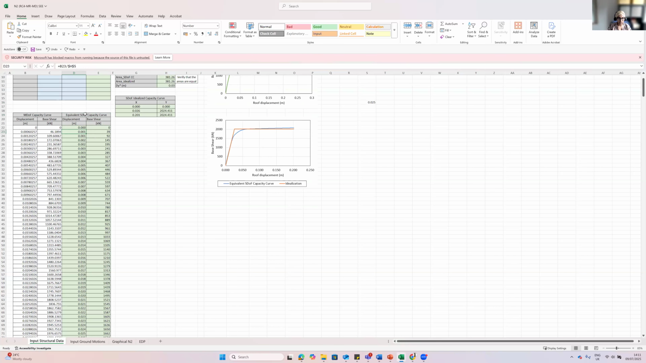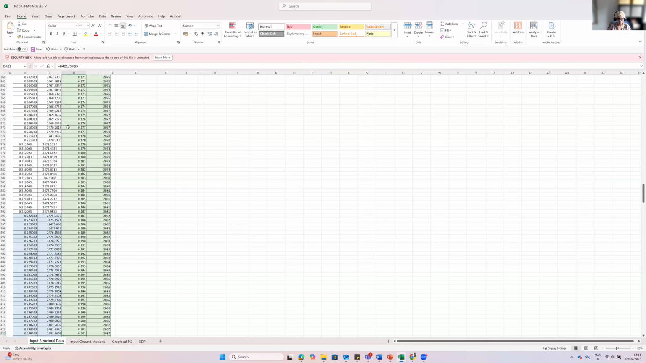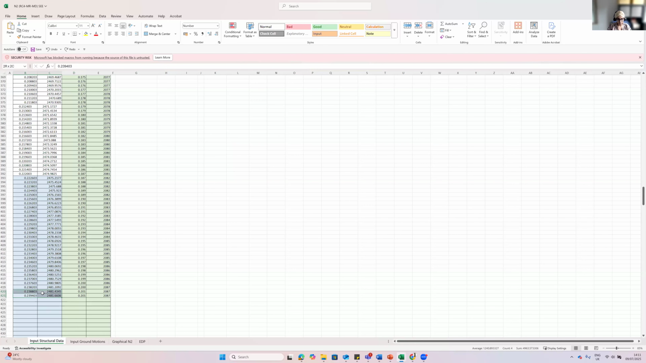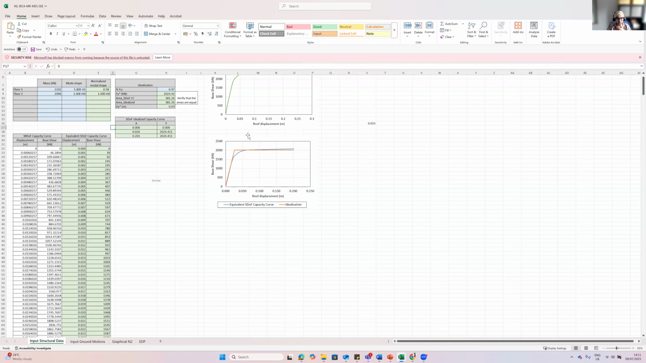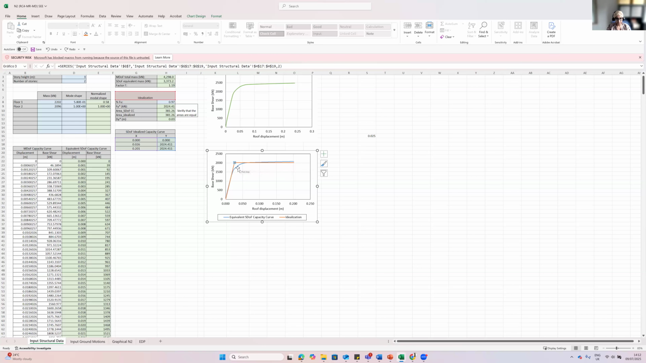So this is the calculation of the equivalent SDOF capacity curve, the single degree of freedom capacity curve. You need to make sure that this is calculated for the entire range of values. There's another thing that you might find different from the previous one: the calculation of this idealized capacity curve. This uses the principle of equal area under the actual curve and the idealized curve. So here you can see the area under the SDOF curve and the area under the idealized curve.